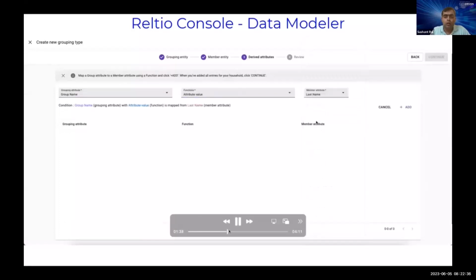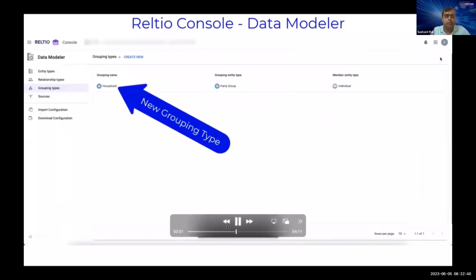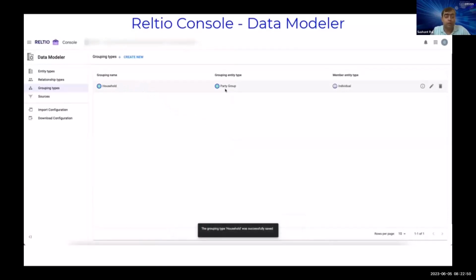So let me skip a little ahead. And so this particular grouping is created, and now let's see it in action, right? And I'll show you a couple of scenarios to explain how powerful this entire capability can be, right?